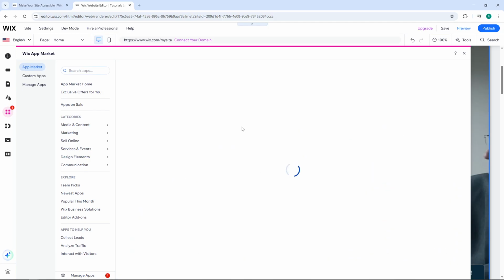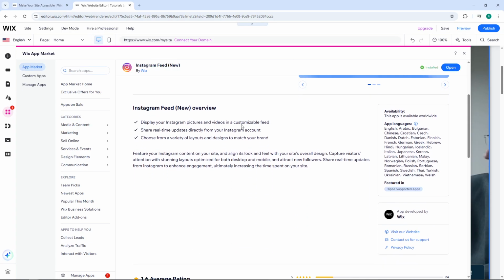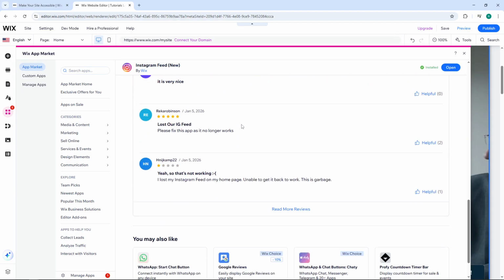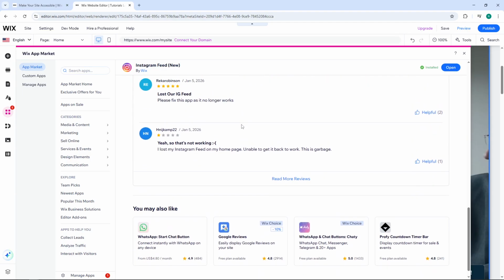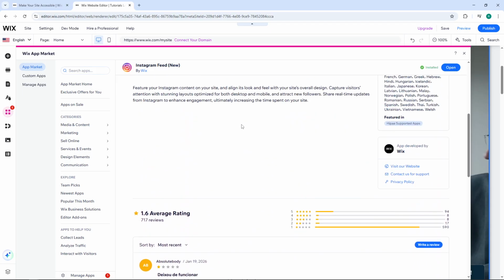Click on it and you'll be directed to the overview page where you can read through all the app's functions and features. Scroll down to see user reviews and plan and pricing details. This gives you a good sense of what you're getting before committing. Once you're ready, click on Add to Site.